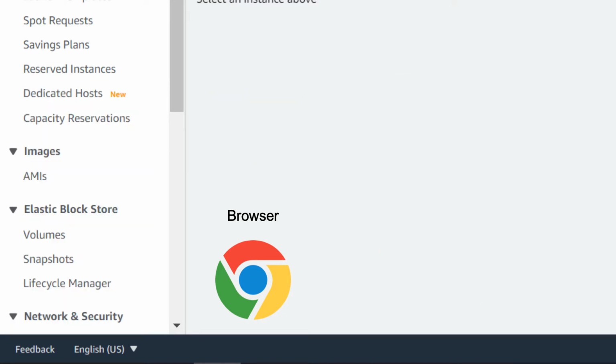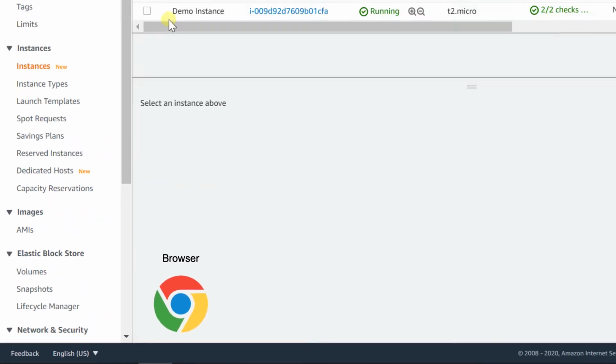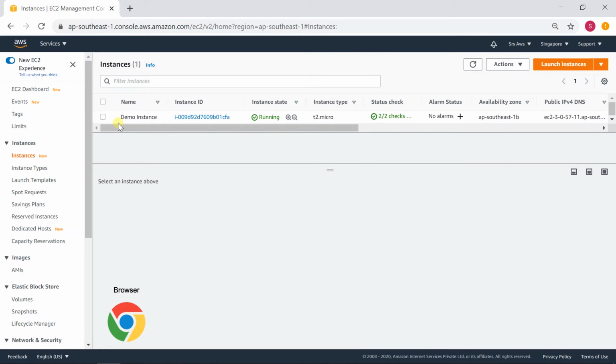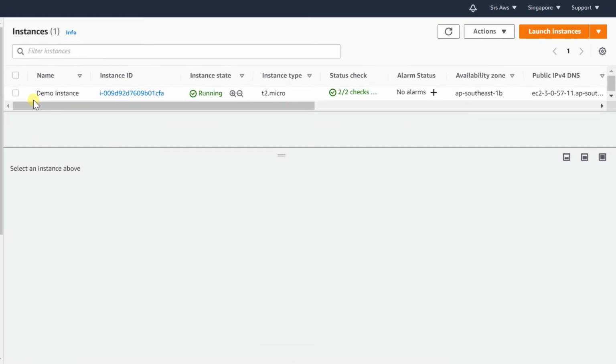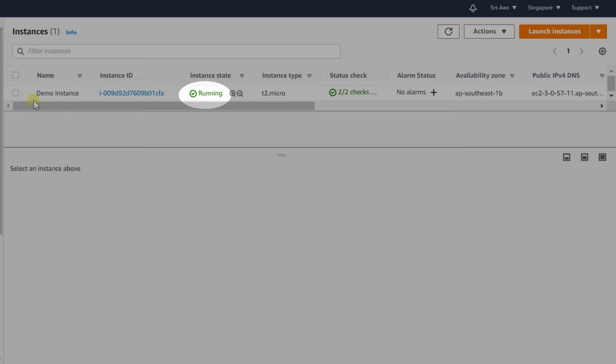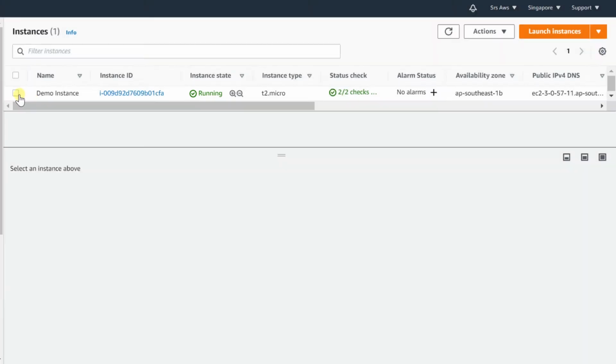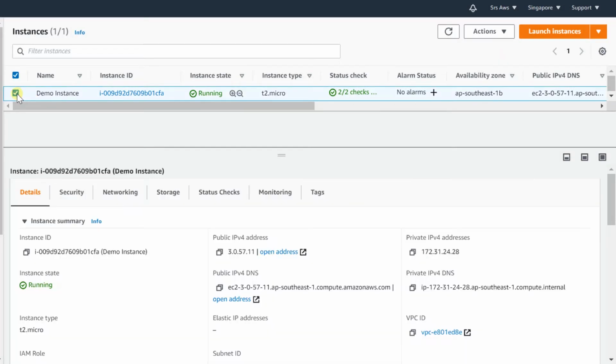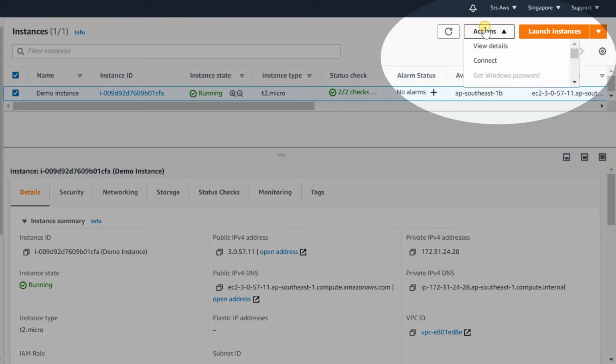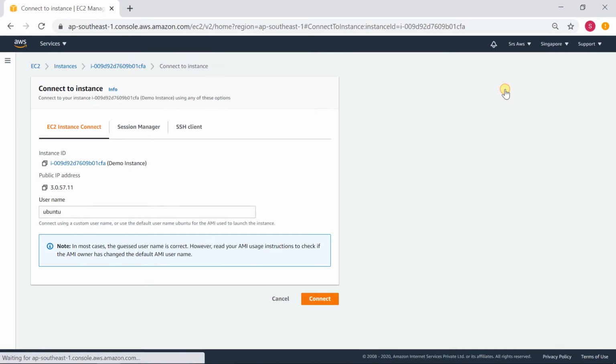First way is to connect to the instance from your browser. Now let's see how. This is very simple and convenient. Make sure your instance is in running state. Select the instance. Click on the Actions button. Then click on Connect. You will get redirected to another tab.